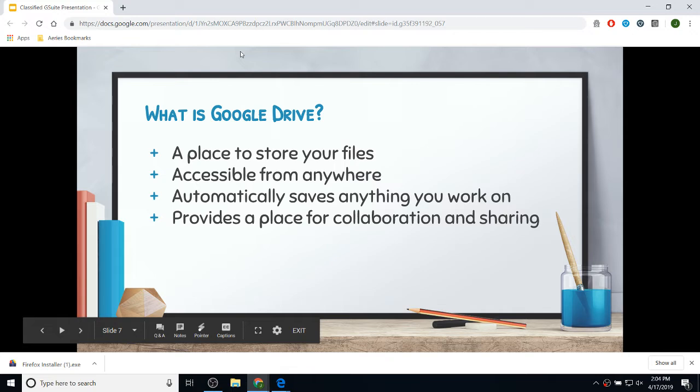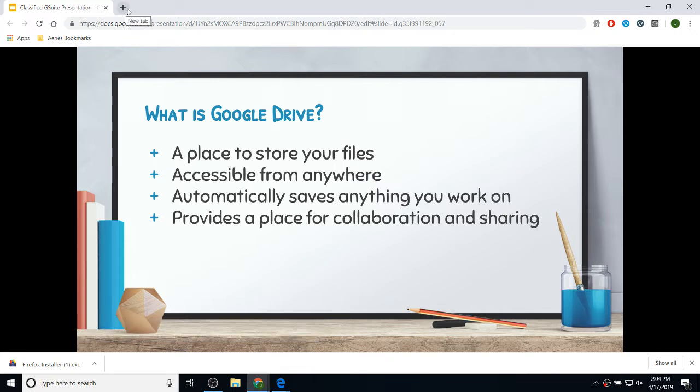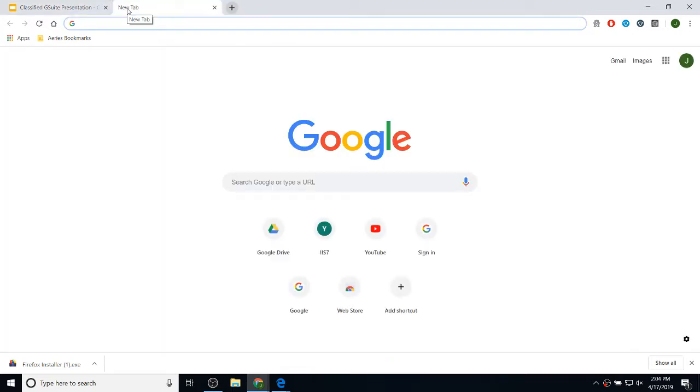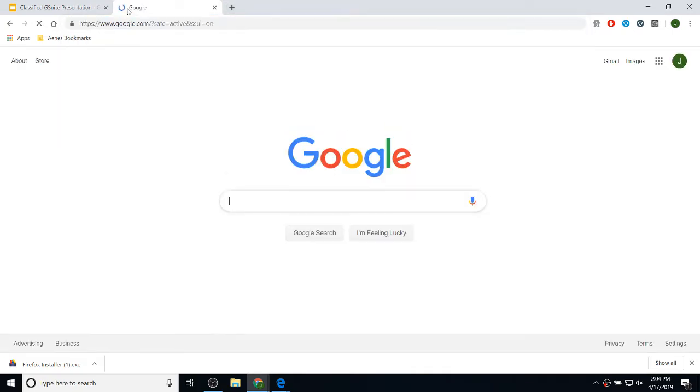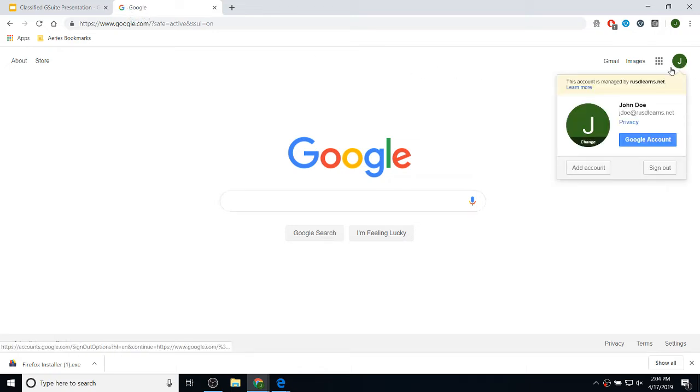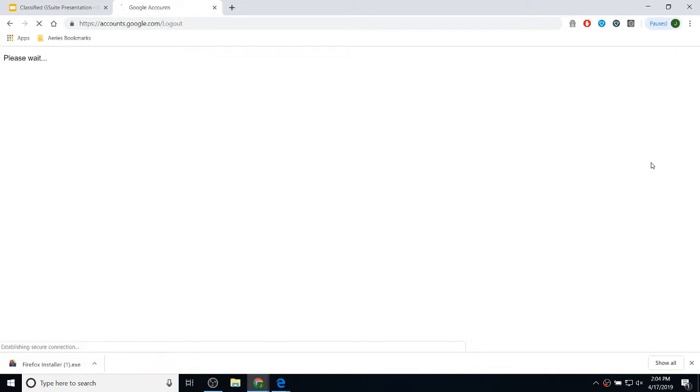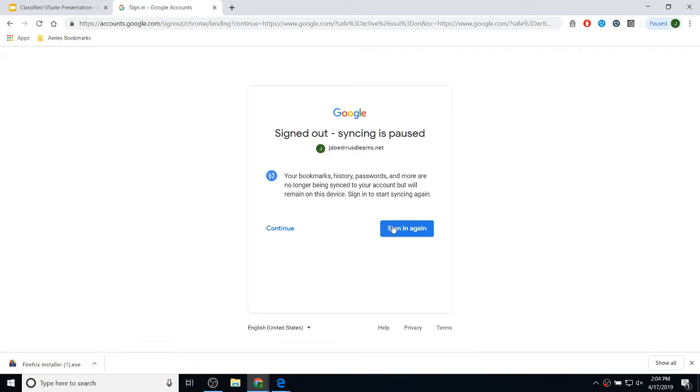All right, so the first thing that we'll want to do is go to Google. If you're using Google Chrome, that's just going to be your home page, or you can go to google.com. And one thing that we'll want to do is log in. Right now I'm logged into a temporary account. I'm going to go ahead and sign out of that, and I'm going to sign in again.